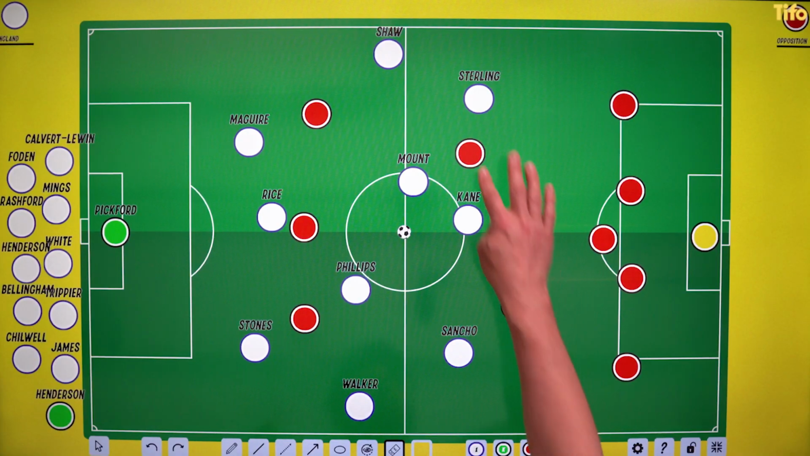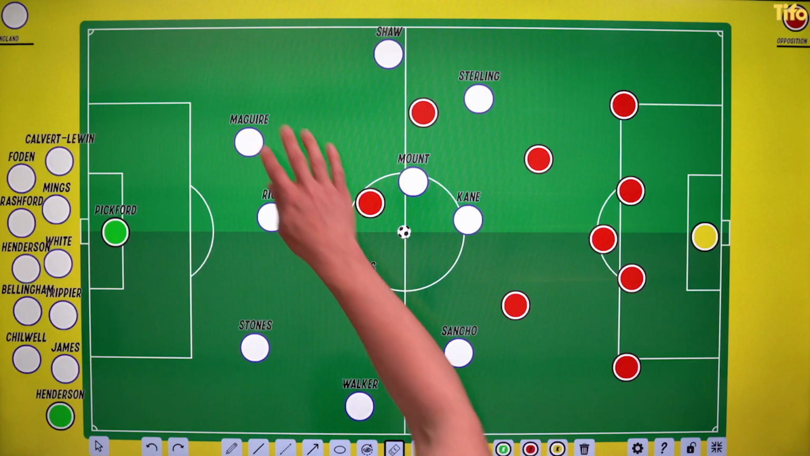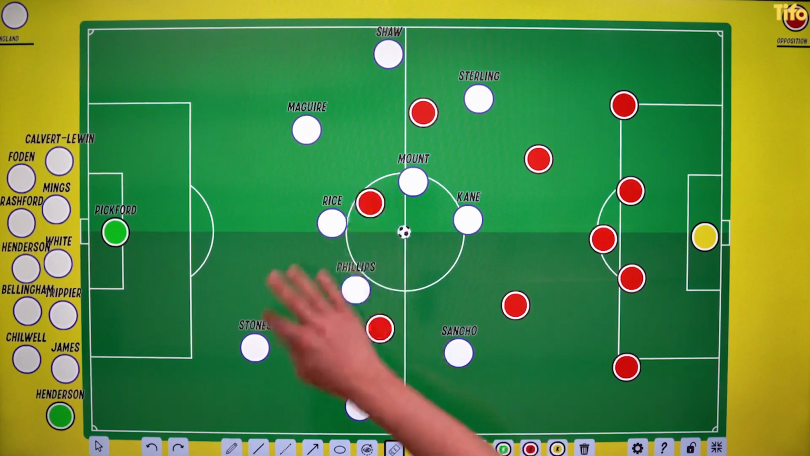Because ultimately what they want to do is start their more progressive, attacking, incisive moves from a position slightly higher up. Now, England will on occasion transition more directly, but there are issues with this.